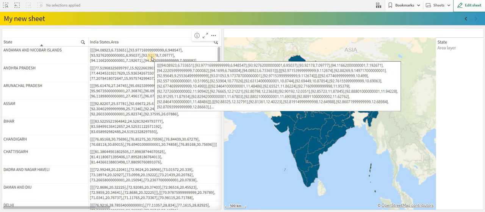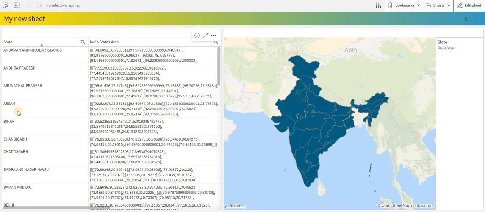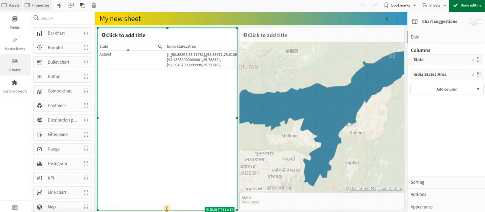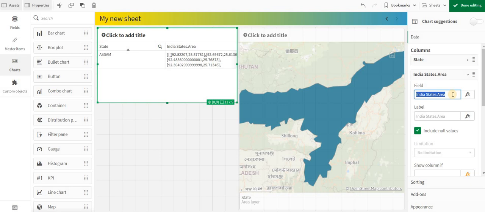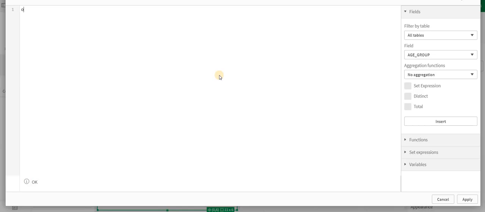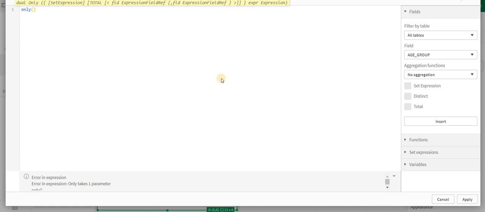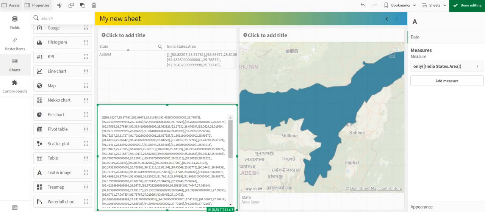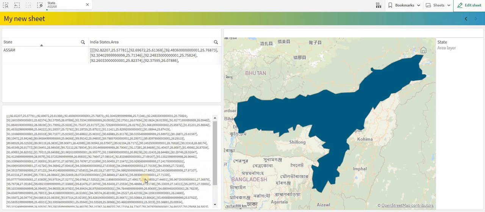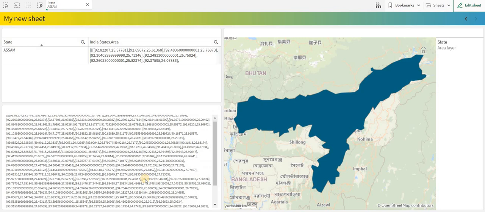As you can see, it is this particular point, but for a specific area, let's say for Assam, it is going to have a huge number of data. Unfortunately, Qlik table cannot show the whole set of data. So another way to show you guys is I can go to a text and image, add a small expression, and I will have that data here. So this is the whole data for my state Assam.